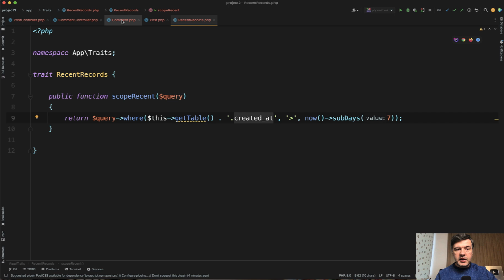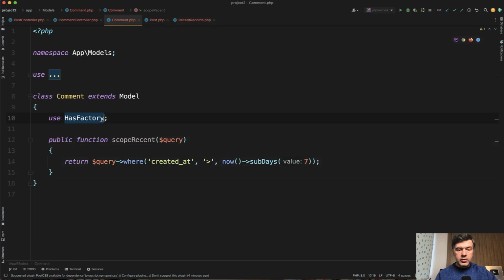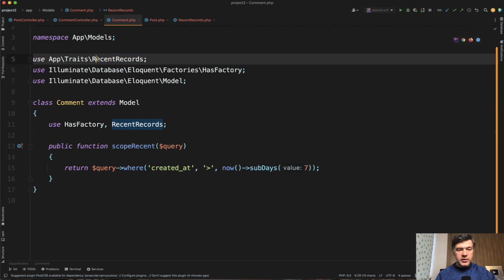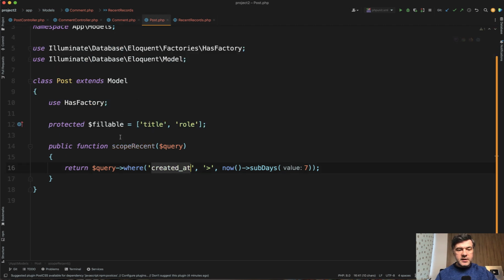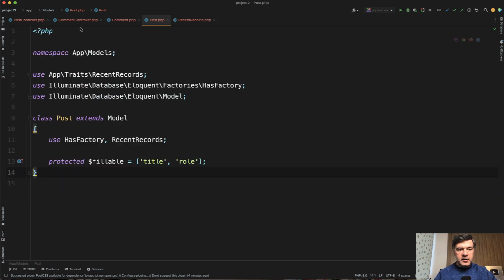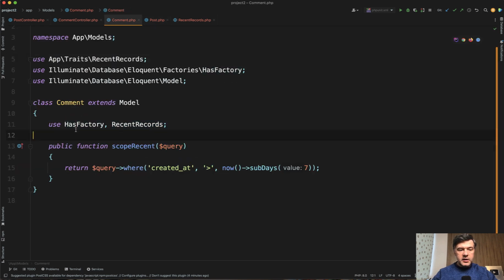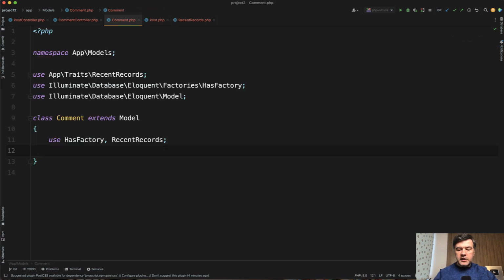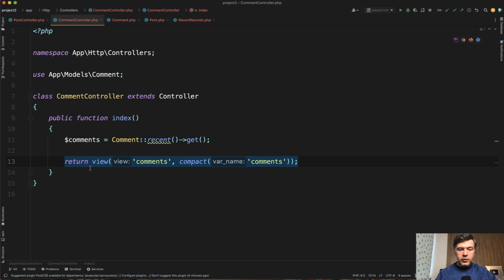And to use that trait, all you do is in the model, you add that in the use section, recent records. Of course, you need to add it here in the use section, the same here as well. So post will also have the recent records trait, and then you don't need to define scope recent here or scope recent here or in other Eloquent models. You just add a trait, and that trait will be available for all Eloquent models. That's it, a quick tip.